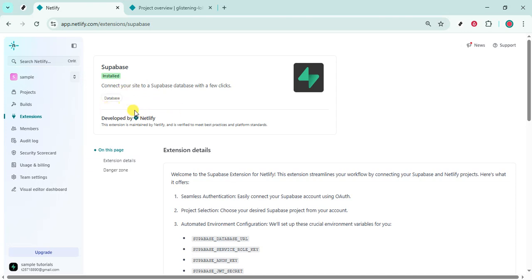When the installation finishes, you'll see confirmation and the integration will appear under your extensions. That's it. You've navigated to Netlify, opened the extensions panel, selected Supabase, and completed the install. From here, you can manage the integration from the same extensions area at any time. If something doesn't appear, refresh the dashboard and check that you're viewing the correct team or site.